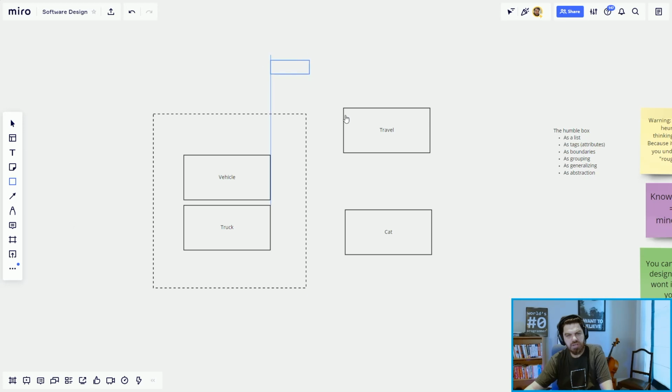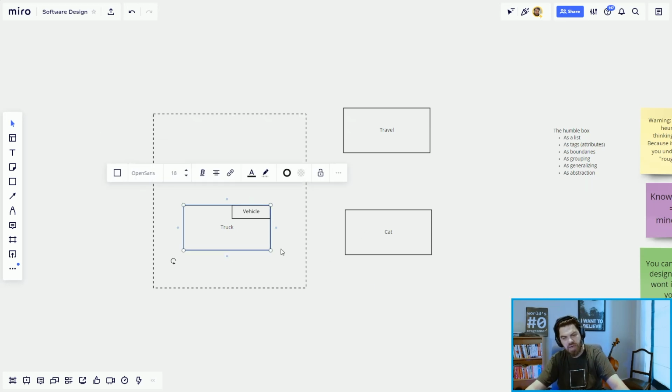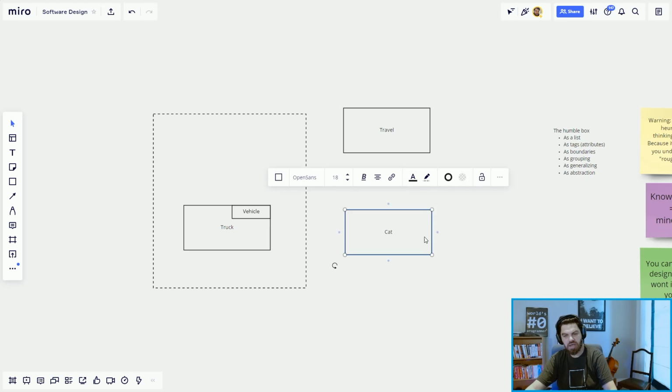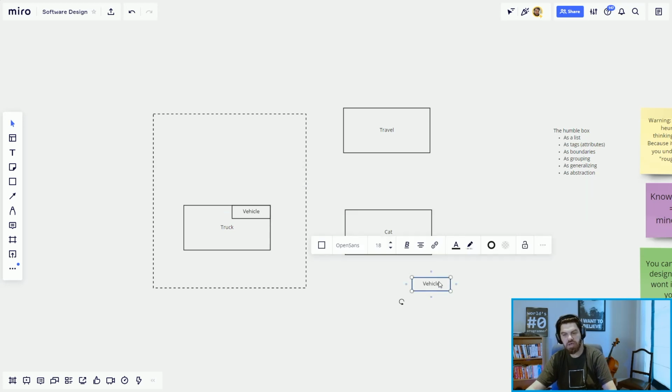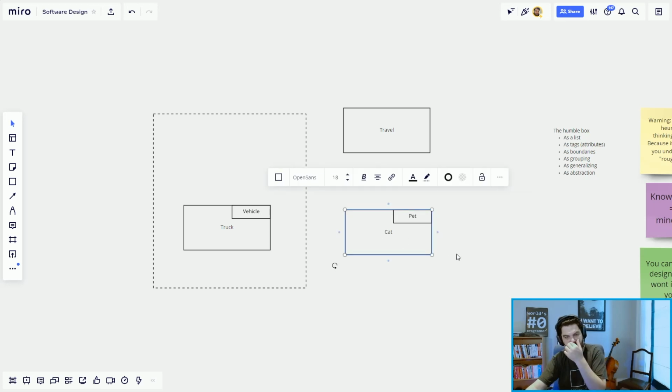The next thing we tend to use the box for is some kind of labeling. So what I might do is say that this truck is a vehicle, and I'm labeling that box. I can label this box and say, well, this is a pet. And the label is quite useful as well because it describes a quality. There are various relationships that the label can have.